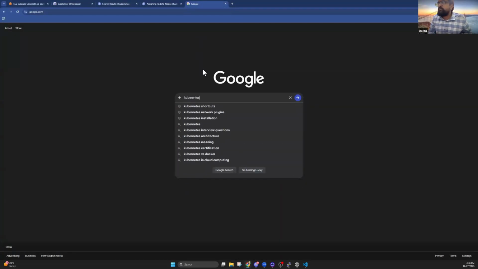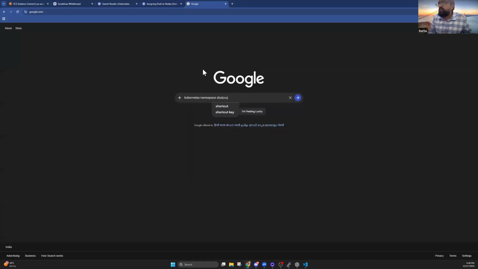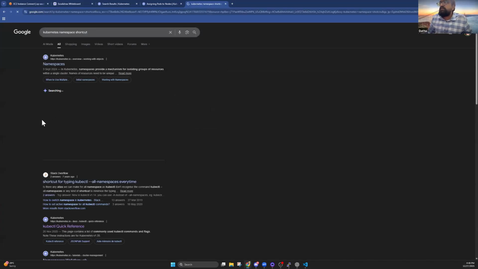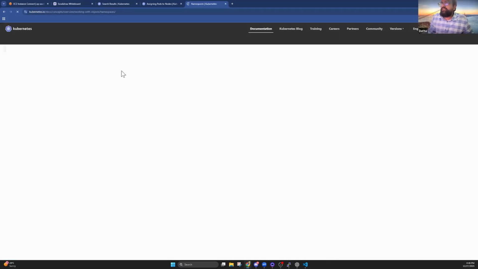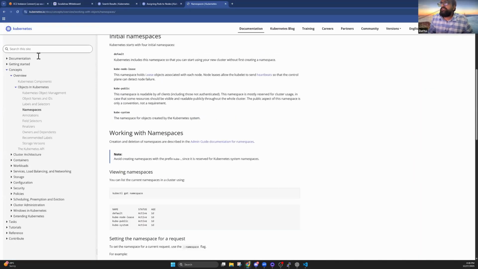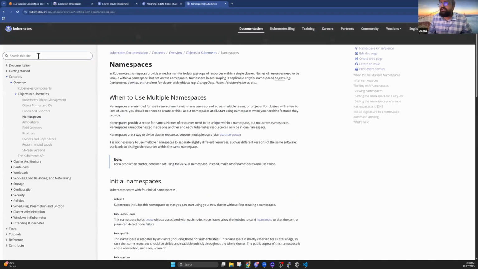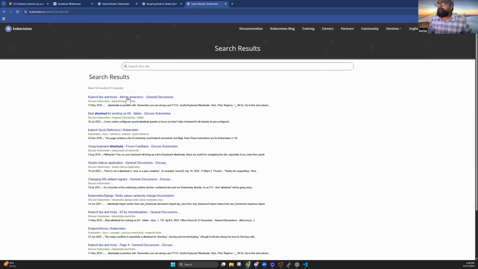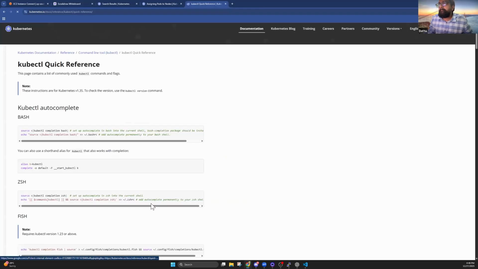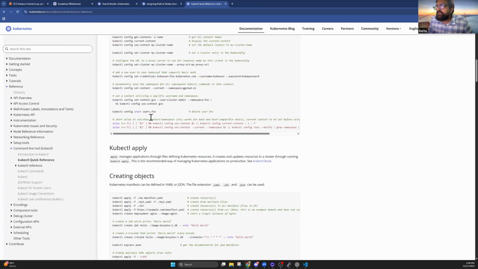Kubernetes shortcut. Here is a quick reference sheet, and here is the command.